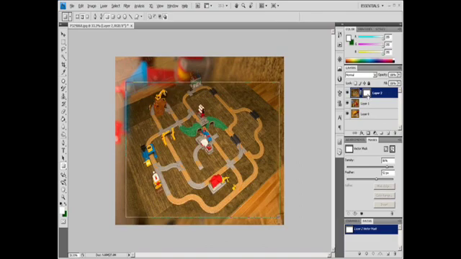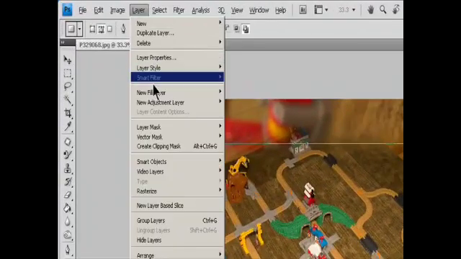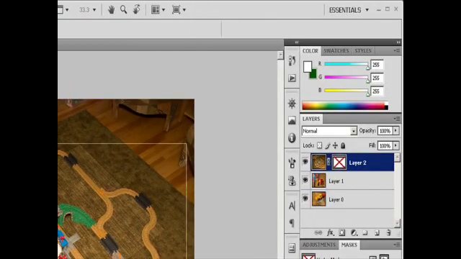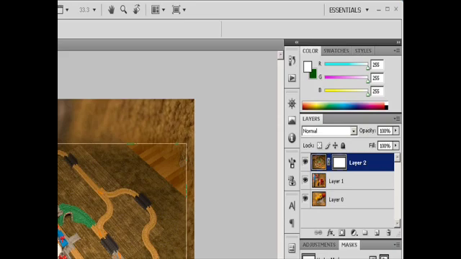Select the layer containing the vector mask you want to disable or enable and choose Layer, Vector Mask, Disable, or Layer, Vector Mask, Enable. A red X appears over the mask thumbnail in the Layers panel when the mask is disabled, and the layer's content appears without masking effects.